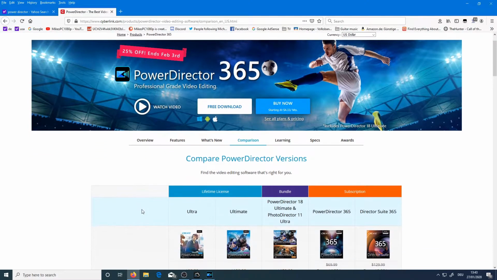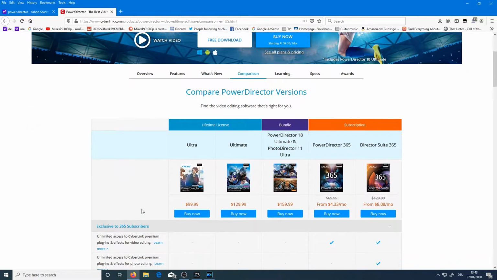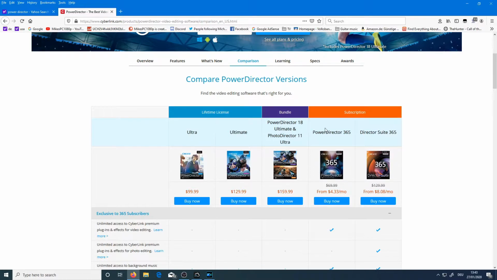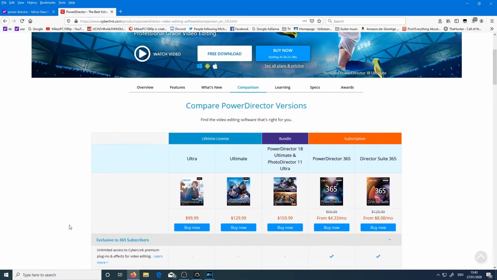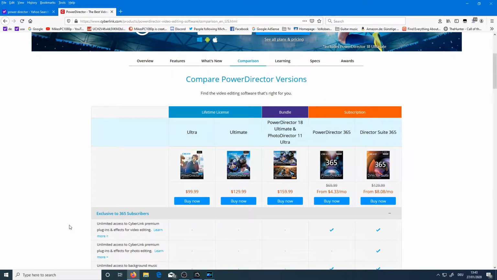So if we go down the list here, we can see the different software versions that they've got here. I'm just going to be basically looking at the video editors today, the Director's Suite and stuff like that. Anything to do with working with photographs, I'm not really interested in. I'm only going to be talking about the video editing side of things today.